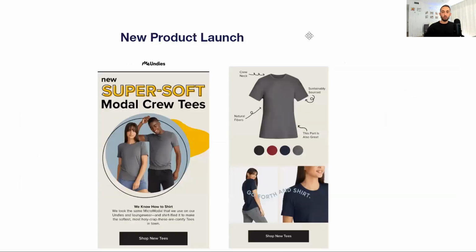So let's keep going. New product launch. Most people understand this. This stuff is fairly straightforward. You've got something new to launch, show it off. People want the latest and the greatest. Give them what you've got.